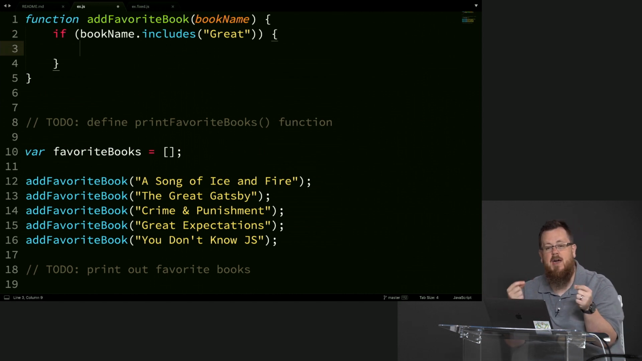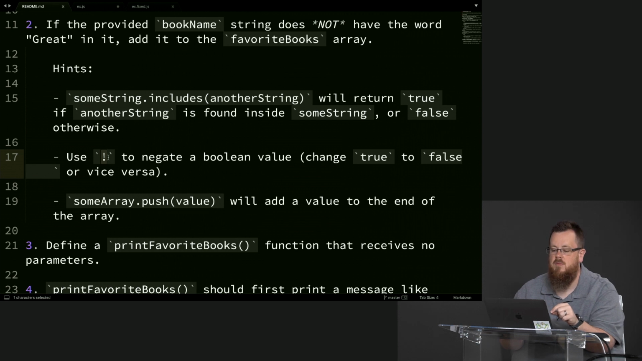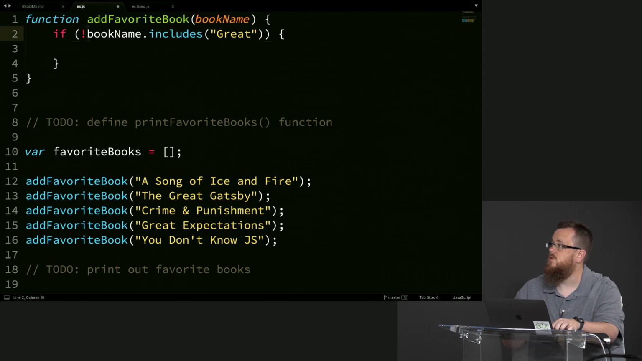But actually this is backwards because the instructions say only if it doesn't include. So we want to basically end up filtering out the ones that have great. We only want to do it if it doesn't include. And you might remember from our discussion of operations that the exclamation mark is how we negate or we complement a Boolean value. So if this one would have returned true, we want it to be false. And if it would have returned false, we want it to return true. So we're going to flip it by putting the exclamation mark there.